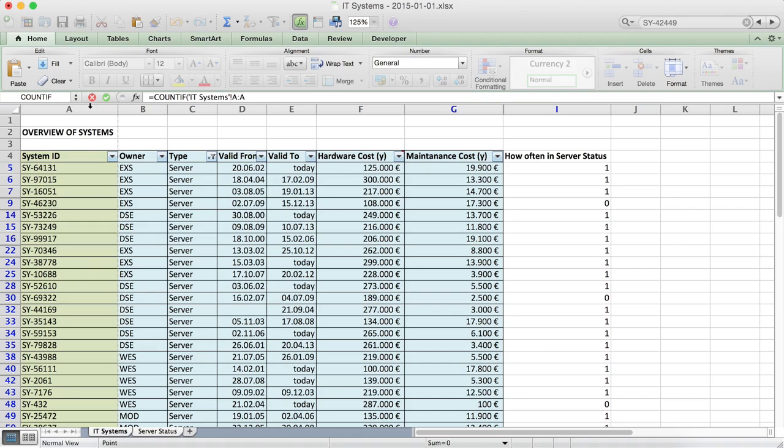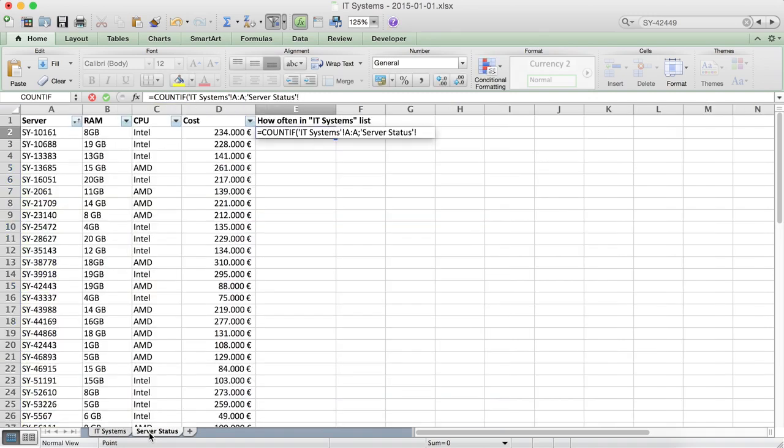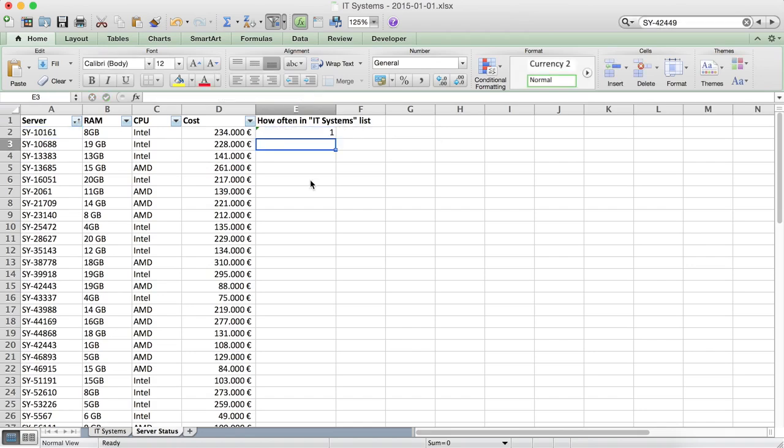Whole column is really nice. The range doesn't move if you drag down the formula. So when you can, you should always use the whole column and not A6 to A whatever 99 or so. So now, next argument, I go back into the server status and I select, of course, the server ID. I close the parentheses and I hit enter.